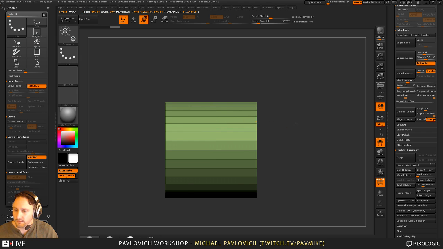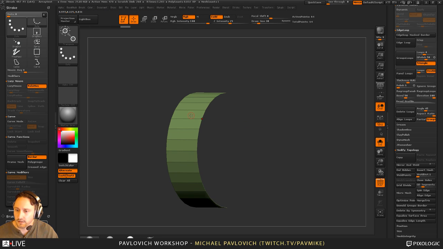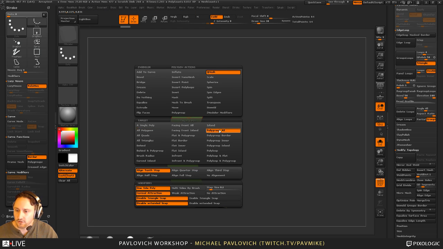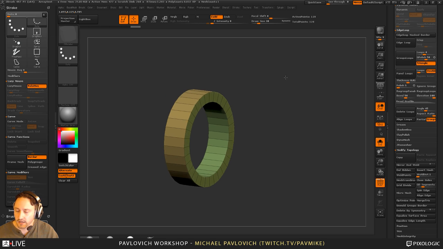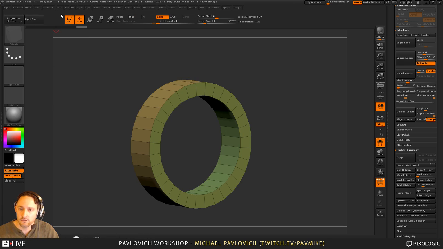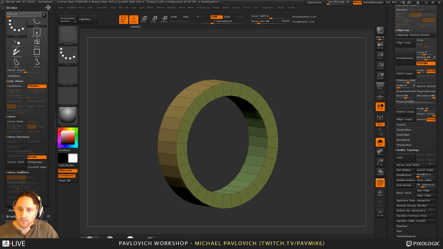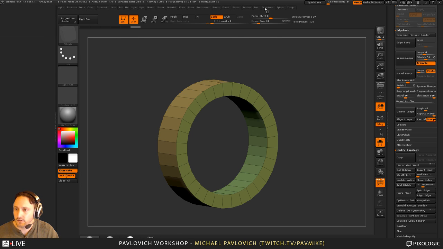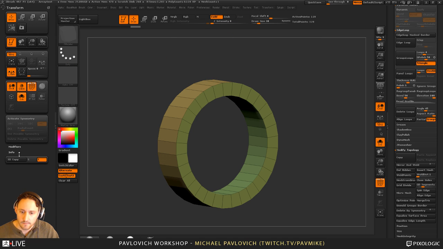We'll go ahead and make this a little smaller here. We'll go into our ZModeler brush, QMesh, polygroup all. We'll pull out a tire shape, and then this thing is 32, so I can go in here and do transform, activate symmetry, radial symmetry, Y, and we'll do 16, which is half of 32.